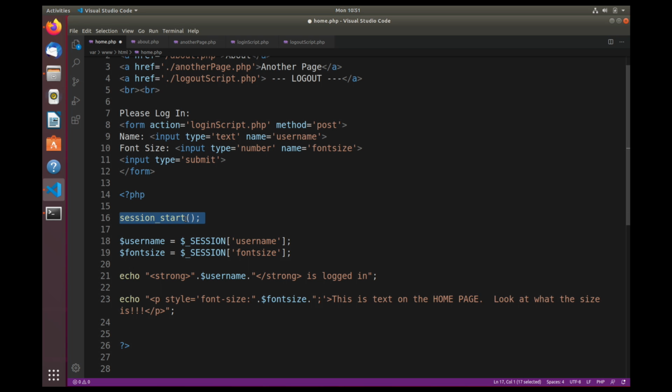The first thing that we're going to do is call session_start. This allows you to then start interacting with those session variable values. All I'm doing here is creating variables, $username and $font_size, and setting the values of those variables to whatever the session values are. So $_SESSION username, $_SESSION font size. I'm setting these variable values to the new variables that I've created.